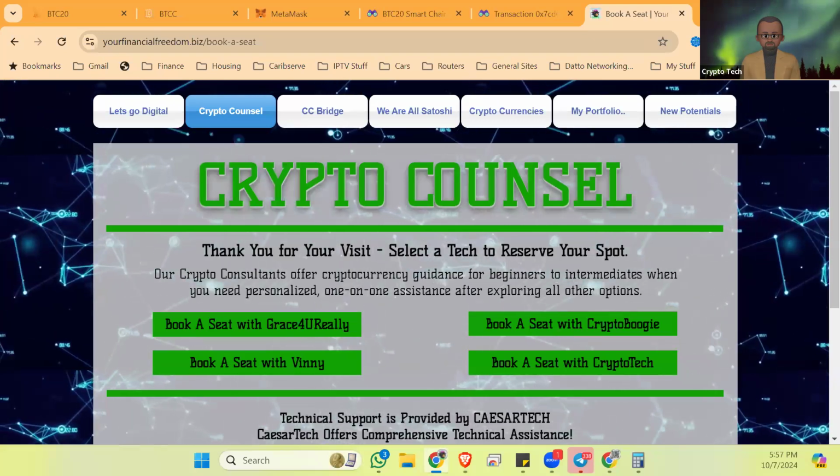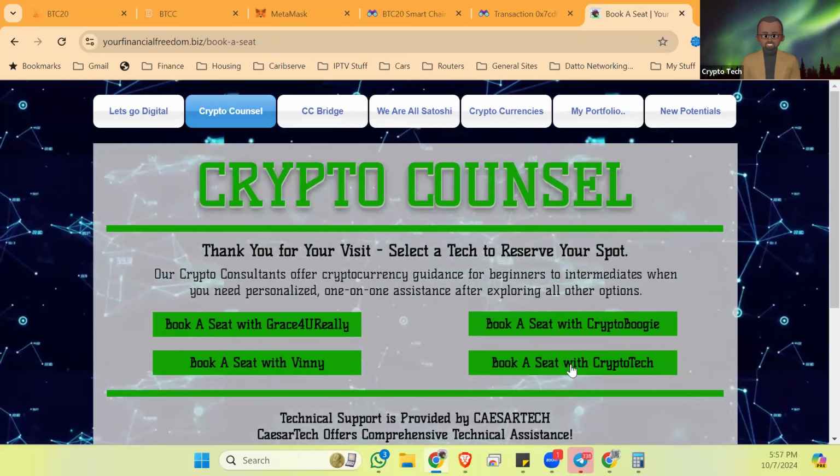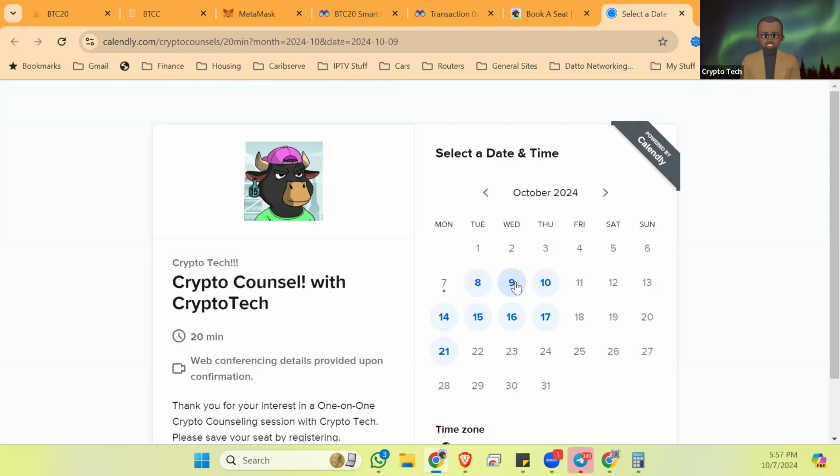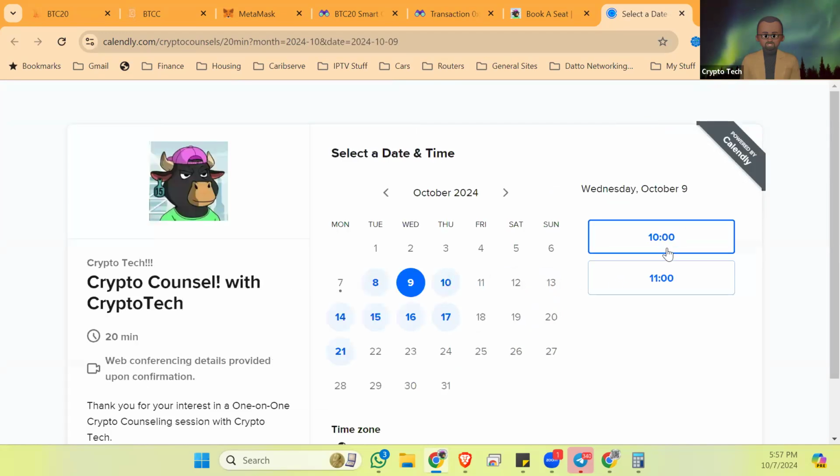So you go to book a seat, you click on book a seat with CryptoTech, and you have Monday to Thursday. If you want to go to Wednesday, you click on Wednesday. You choose the time that is available, 10 or 11. It will show you your local time, but this is my local time, 10, 11 a.m.